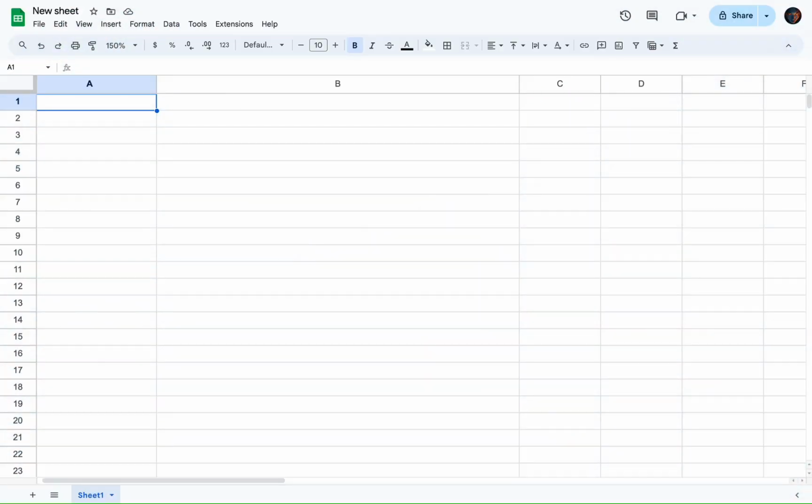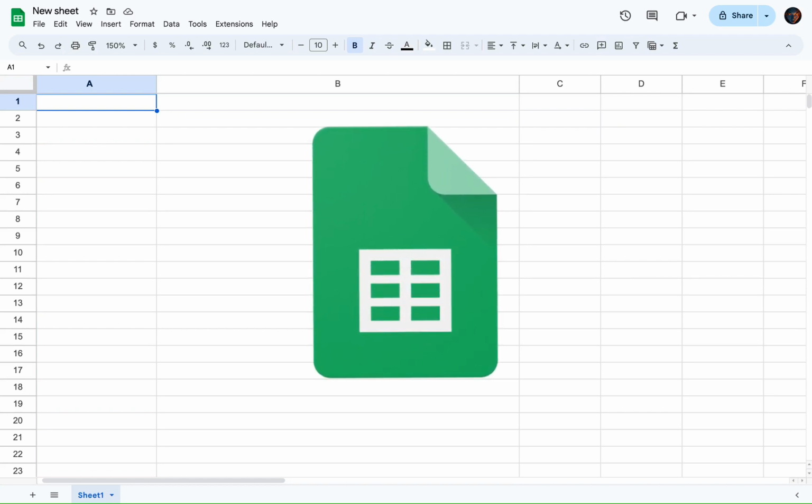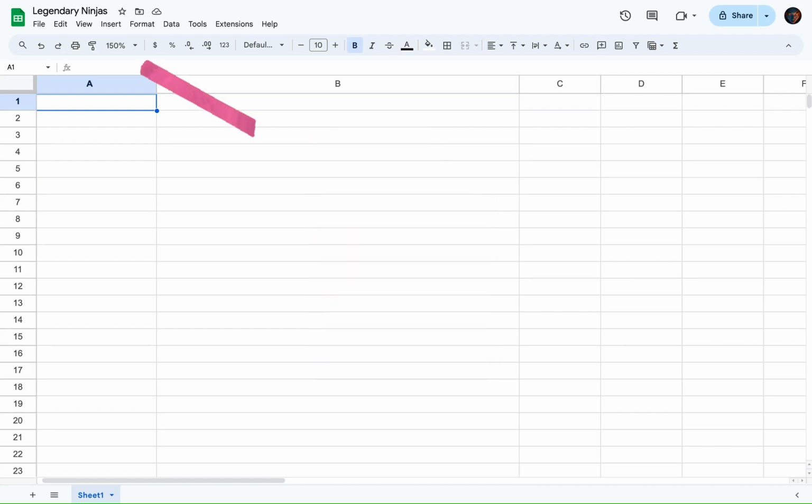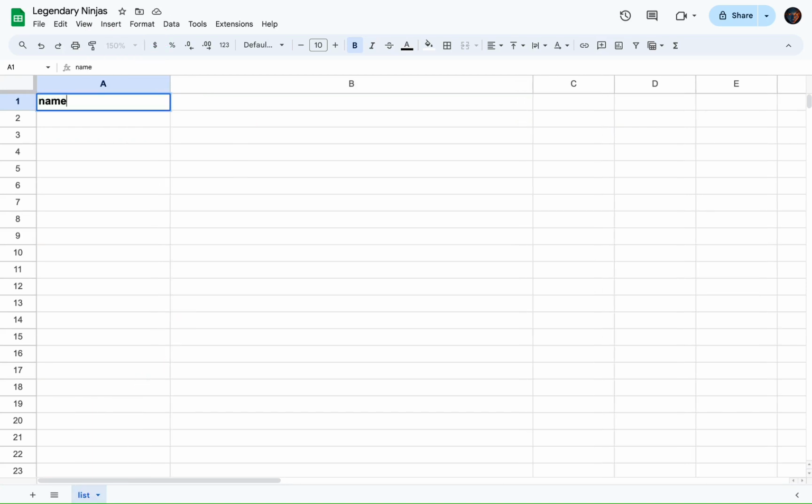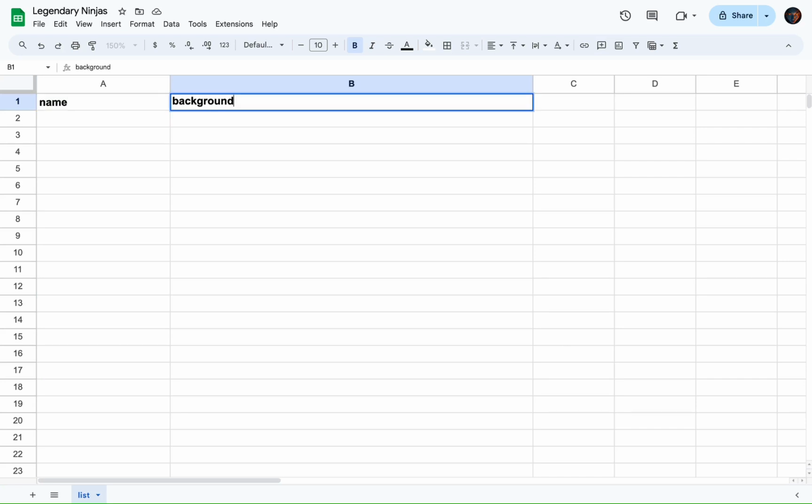Now it is time to set up our database. For this, we can start with an empty Google Sheet. We rename it Legendary Ninjas. We can also rename the sheet itself, for example, list. To structure our data, we will use two columns. The first one will be name, and the second one background, so it matches our template.